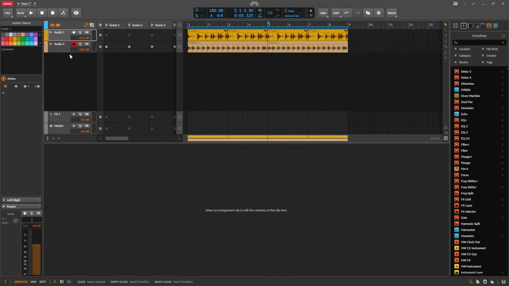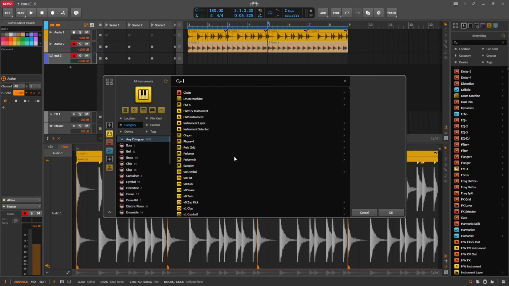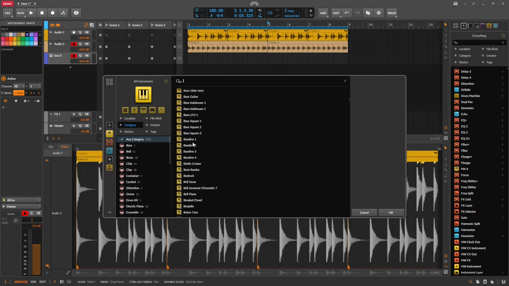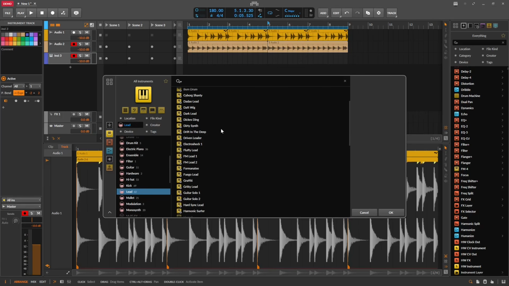Now, instruments. What can we do in terms of instruments? Oh, so I guess we got something. Okay, so we got the drum machine. We got the polygrid sampler, a few other small stuff. And now they got it organized too. I don't have any of my instruments downloaded.